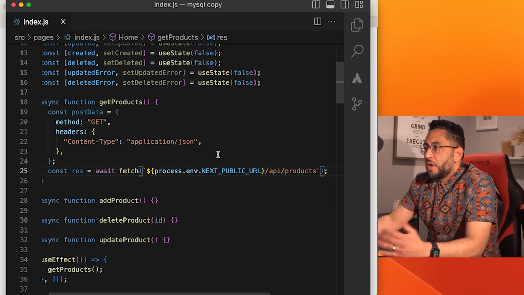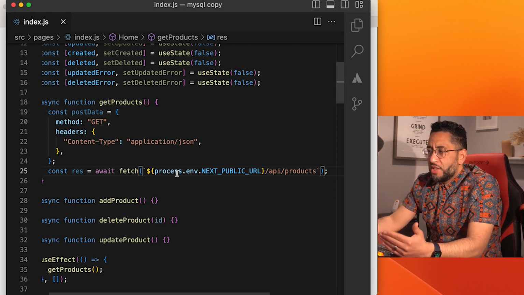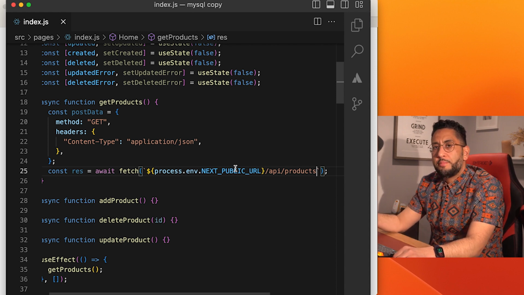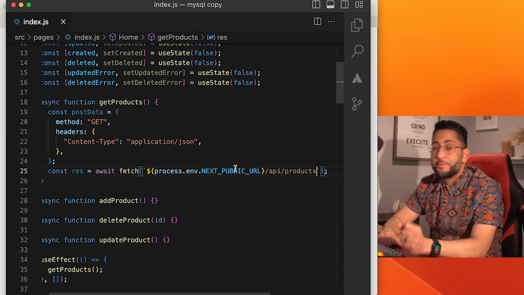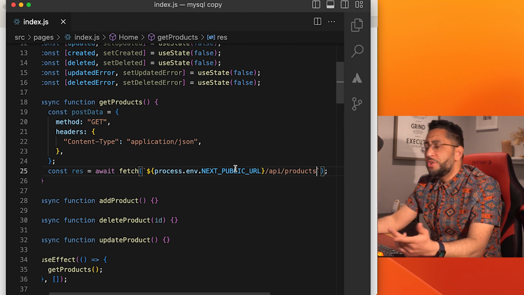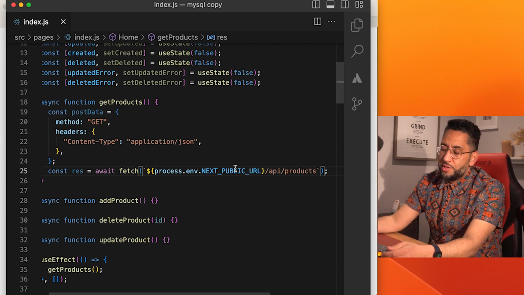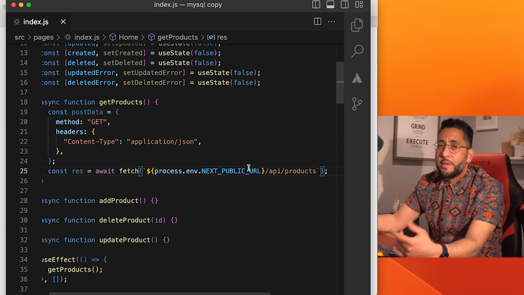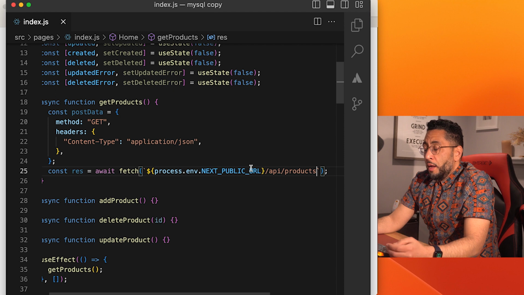Okay, so I already have that in my env file. Whenever you fetch or do things with an API endpoint, it has to be the full absolute URL path. When you're going to push this into production, you don't want to write it out directly because that will change. So you want to put it in an env file as an env variable.